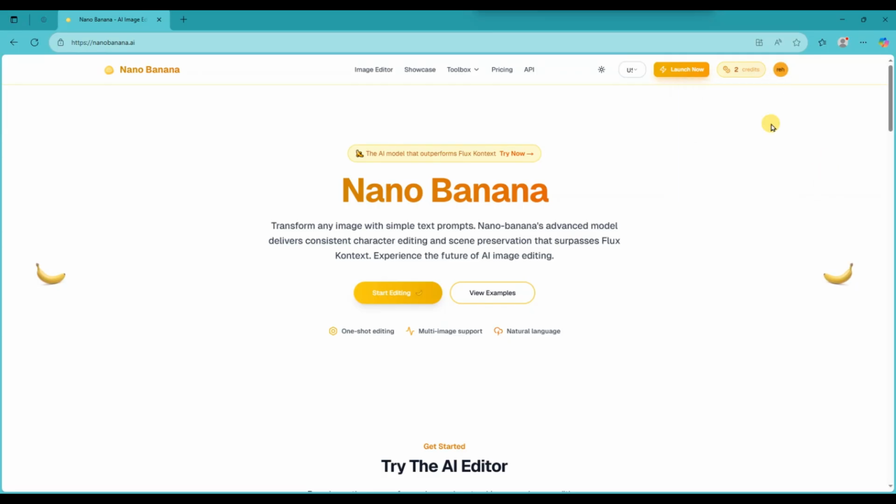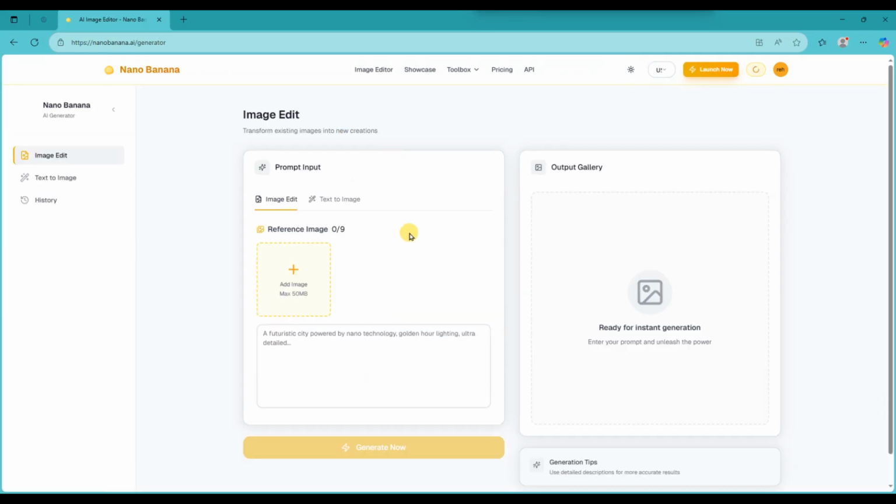On the landing page, look for the yellow Start Editing button in the center of the screen. This button serves as the main way to start a new project. Click on Start Editing and you will be redirected to the editor or generator page.